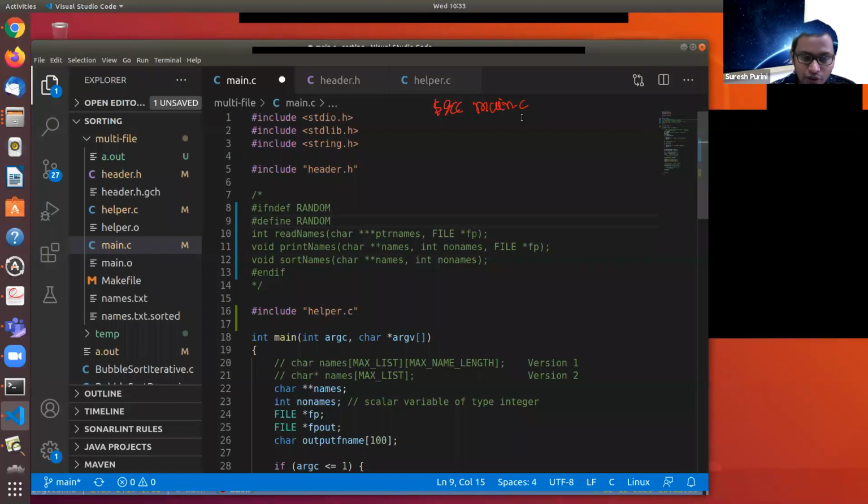In this particular approach, there is no separate compilation for helper.c. Do you understand? Are you with me here? Because we are just taking the whole code and keeping it in main.c through this include function.